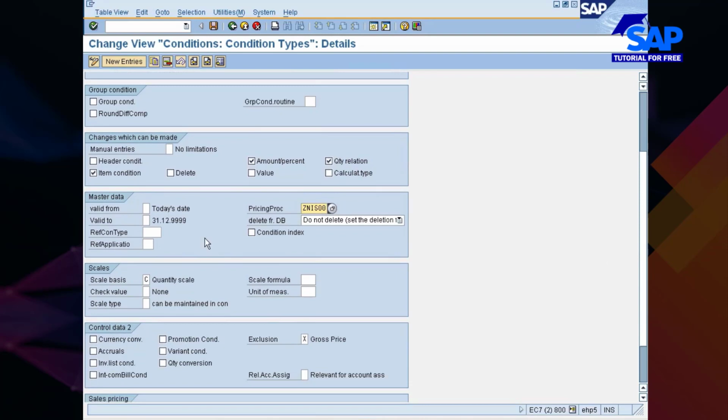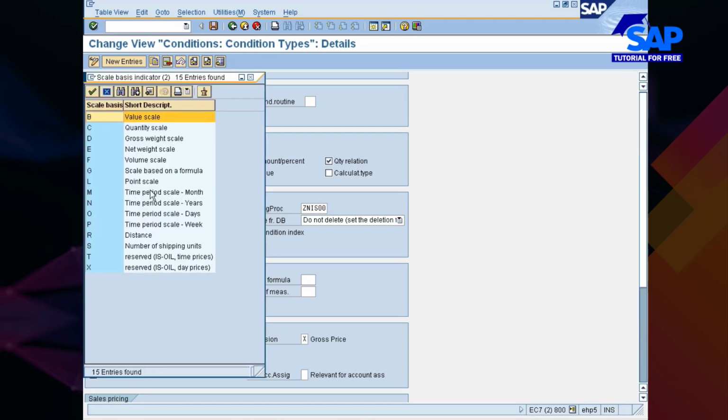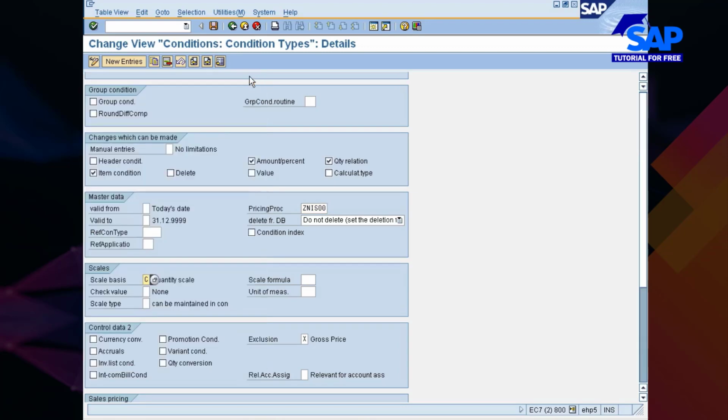If you are maintaining scales, on what basis? So I think in the last class you have maintained quantity basic scales. If it is quantity 100, 50 rupees. Quantity more than 100, 200, it's 47 rupees. If quantity is more than 500, the price is 45 rupees. So that scale basis, what is the basis for maintaining scales? Is it quantity based, or volume based, or weight based? You can specify here.